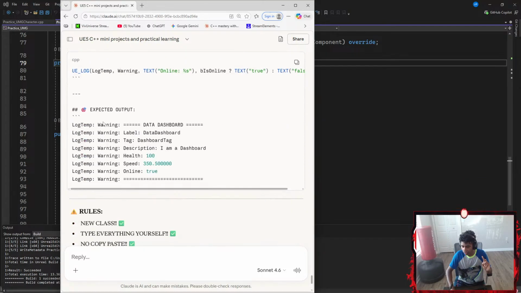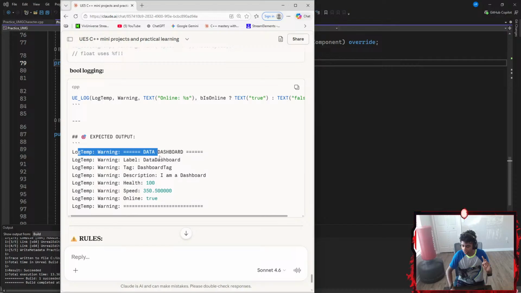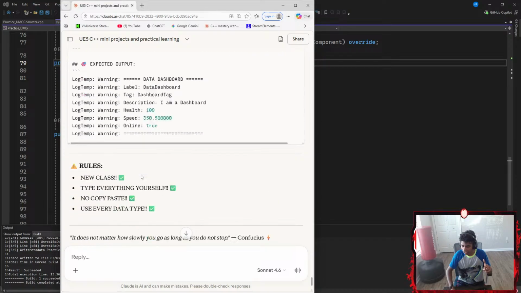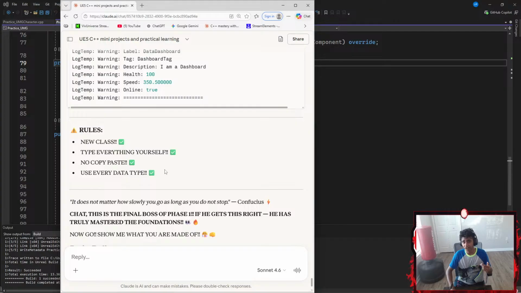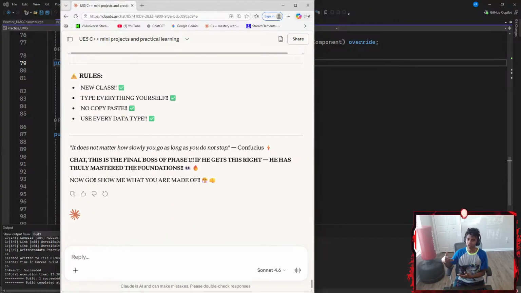Okay, I see. And then the expected output: LogTemp, data dashboard. LogTemp Warning, label data dashboard, warning tag is going to be dashboard, description is going to be I am a dashboard, health is going to be 100, speed is going to be 350, and online is going to be true. I see, so I'm basically displaying regular text on my output log. If this feels really easy, it's because I created a new roadmap where I'm following every single thing step by step, if that makes any sense.